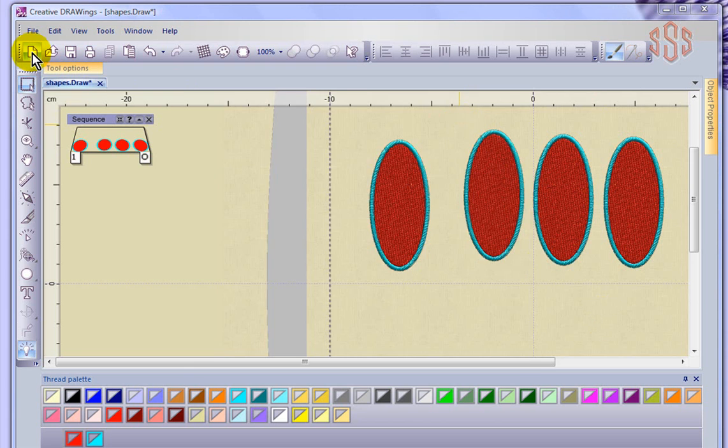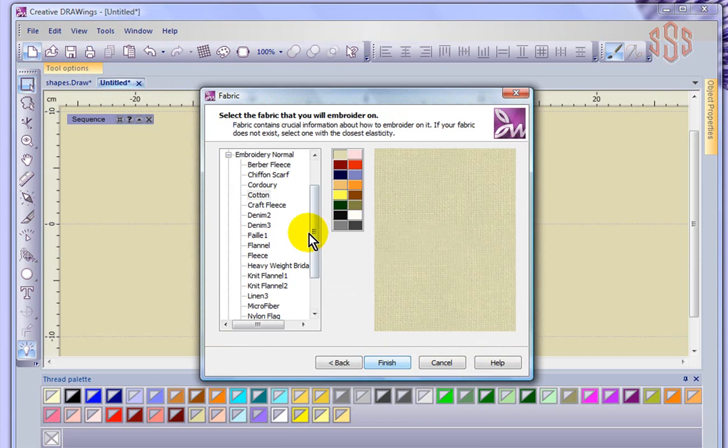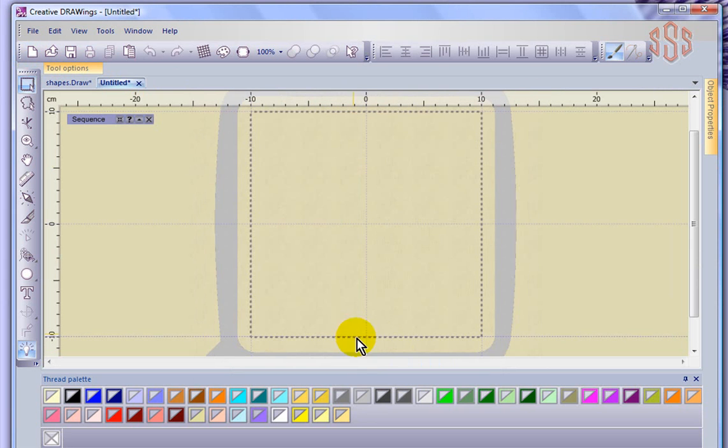So for example, if I hit new right now and choose to start a new graphic and say next, it's basically just a new blank design, but if I hit paste, there's the ellipse that I had made in the other design. So that's one way that you can take parts of an embroidery design and use them in another one.